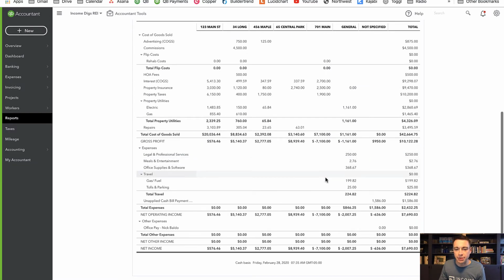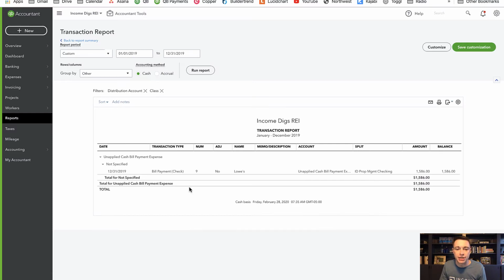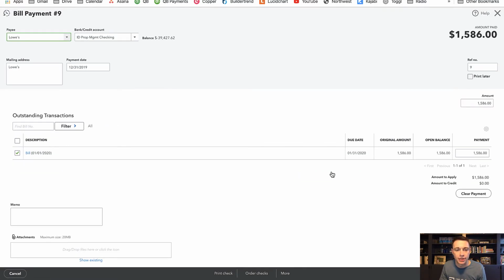Let's look at this unapplied cash bill payment. What the heck is this one? So if I drill down into this, it looks like, okay, on 12/31, I made a bill payment for $15.86. Let's drill down into that further. And oh, it's like the same thing. It looks like I had a bill from Lowe's for 1/1/2020, and I actually paid it early. Okay? So that's kind of neat.